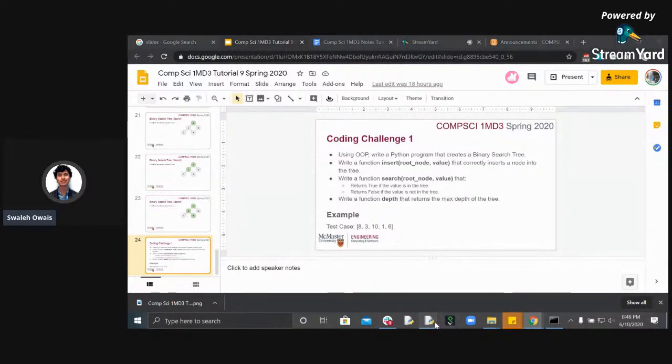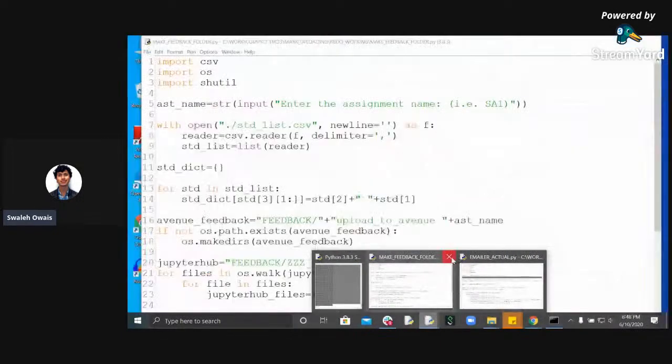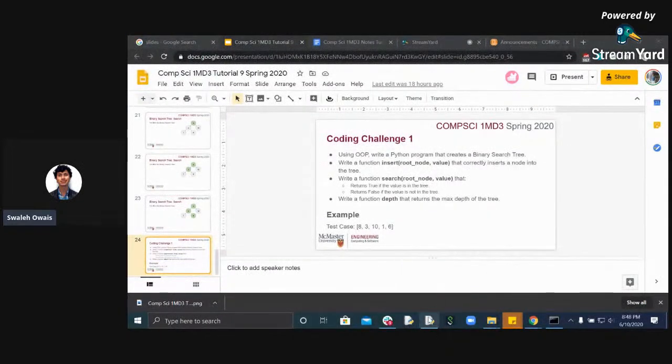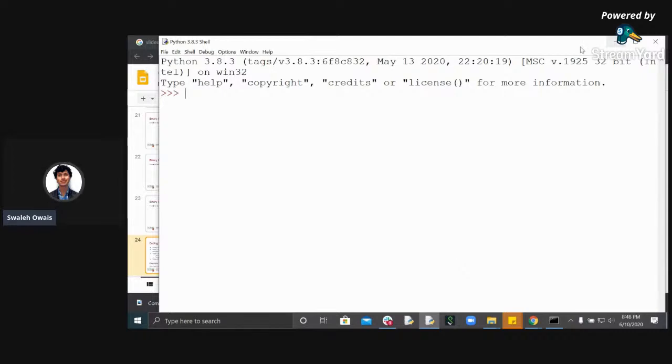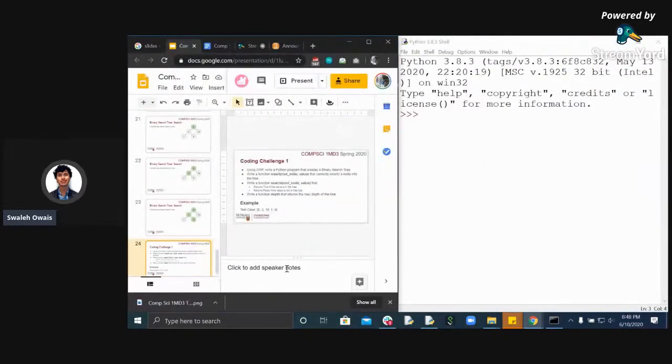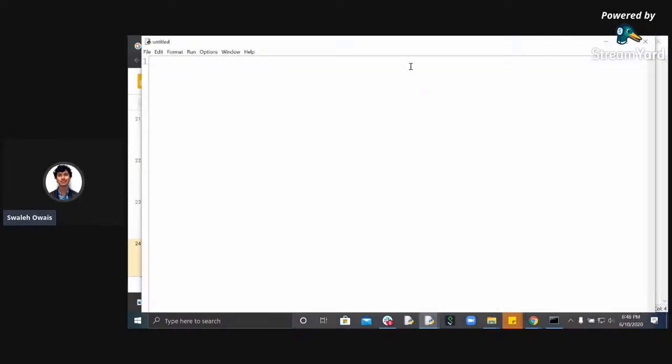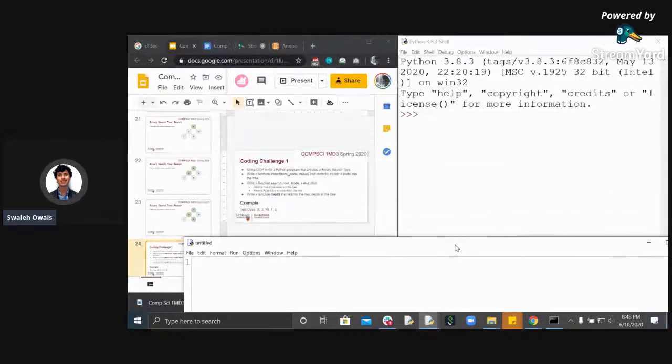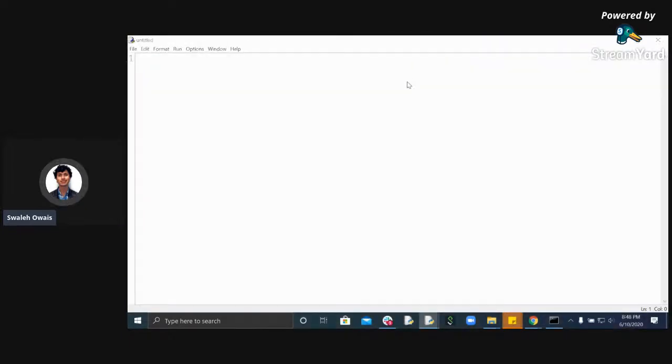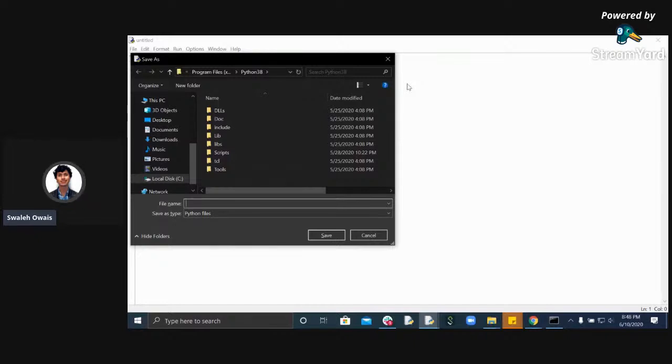Okay, so once again, when I have to make my Python program, I will launch the IDLE shell to complete today's challenge. Today's challenge is to make a Python program that creates the binary search tree, and we're going to make this data structure with object-oriented programming. So I'm going to make a new Python program, and in order to make the binary search tree, I'll have to make a class to define what a tree or what a node is.